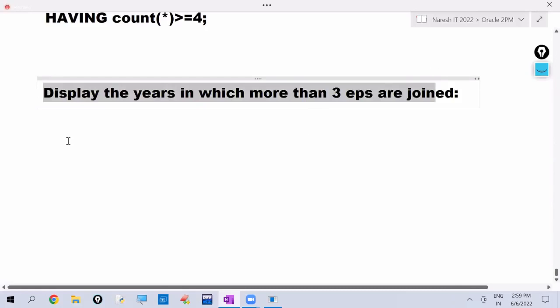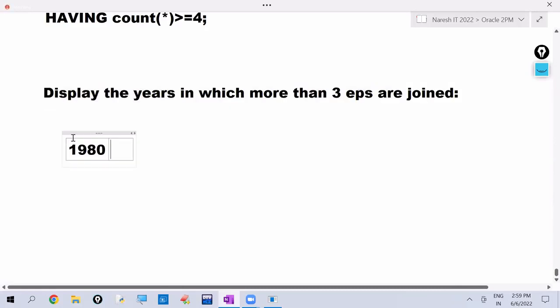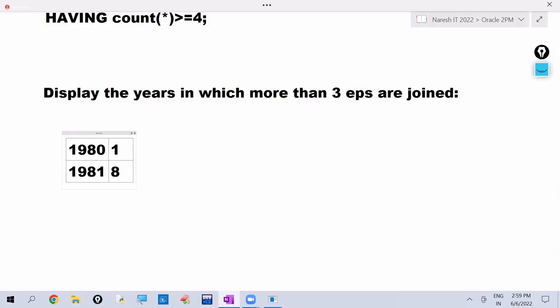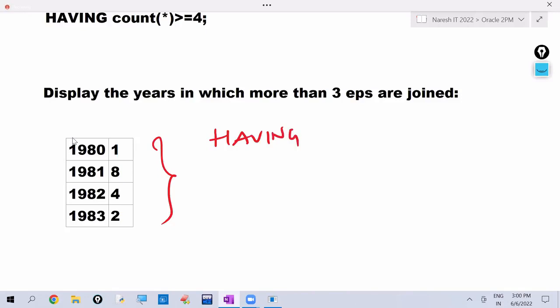This is our requirement. For example, in the 1981 employee joined. In the 1981, 8 employees joined. In the 1982, 4 employees joined. In the 1983, 2 employees joined. So this is year-wise number of employees. This one already we did in the previous session. So now what we have to do on this, we have to write having. This is year. This one is number of employees.